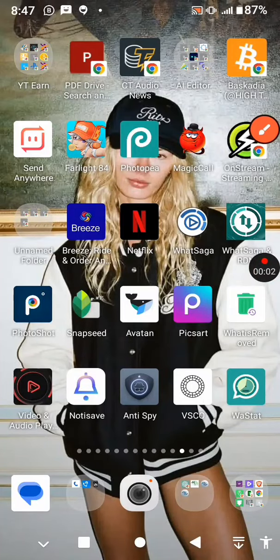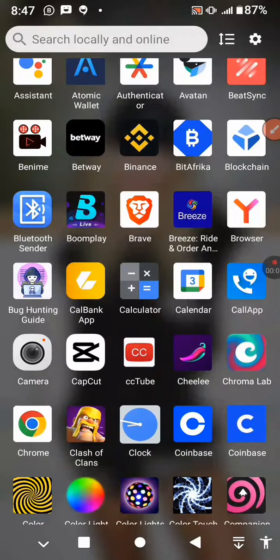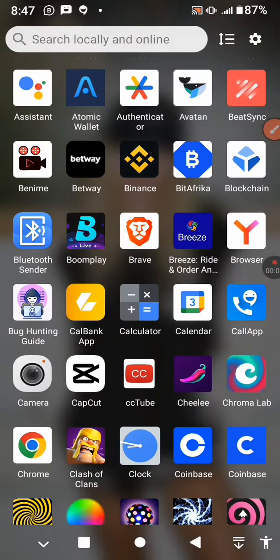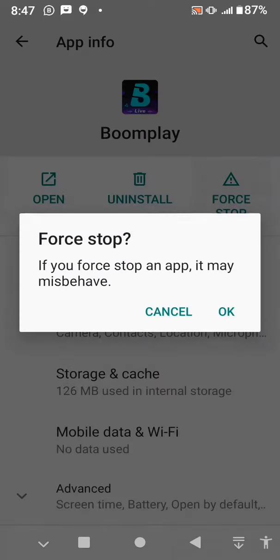So to fix this problem, head straight to your phone menu and try to search for Boomplay app. When you find it, just tap on it for some while and tap on the app info. And you are going to be in the app info of Boomplay. And as you can see, tap on force stop, then you tap on OK.